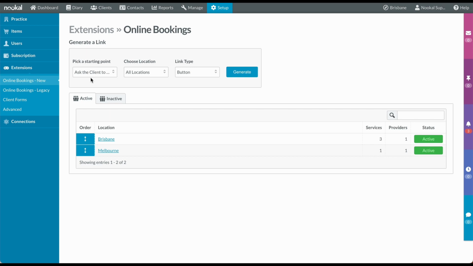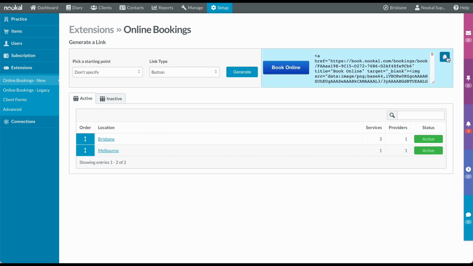Before you generate your link, you'll have the chance to specify a starting point for your clients. This will dictate the pathway that they'll take on the online booking system. You can ask the client to start by picking a practitioner, ask the client to start by picking a location, or even provide a specific location for the client to make a booking at. Or you don't have to specify a starting point, giving the client full flexibility of their booking options. The last step is to decide on the type of link that you'll be needing, and then clicking the Generate button. We can then copy and paste that and add it where it needs to go.